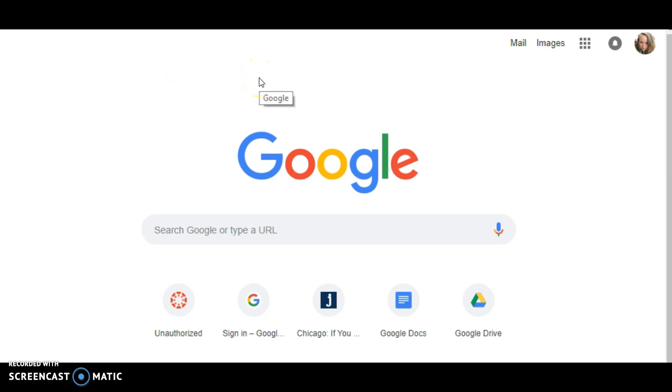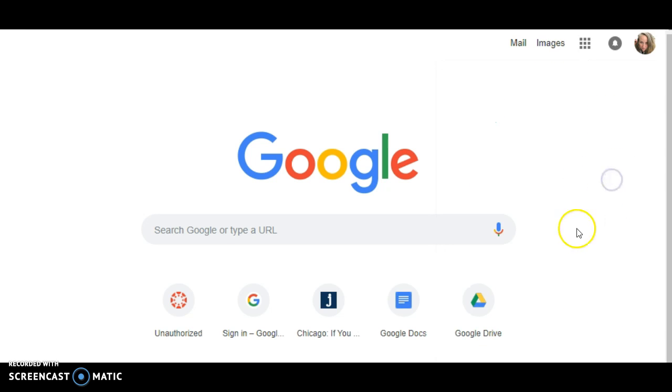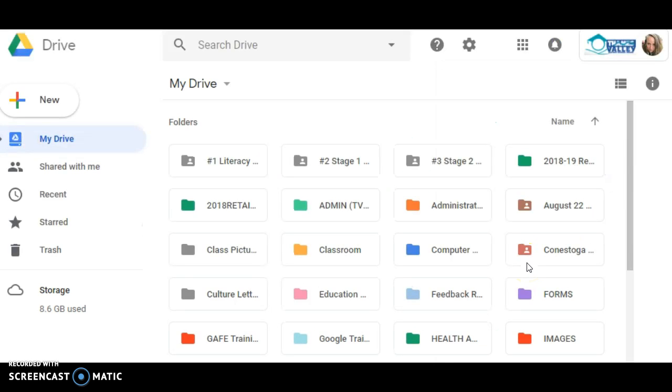Well, Google. And once you've got to a Google page, you can either type in Google Drive right into the search bar here, or you can go into your fancy 9-dot or waffle, click there, and open up, and Drive should be one of the first things that you see. So just select it like so, and that will bring you into your Google Drive.